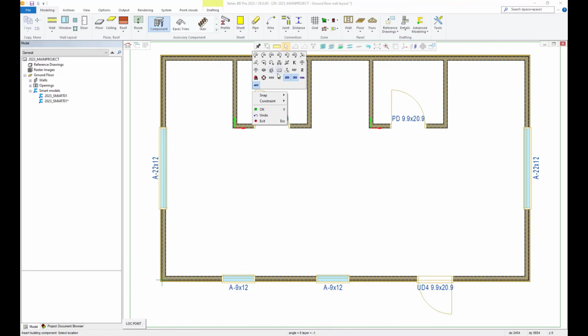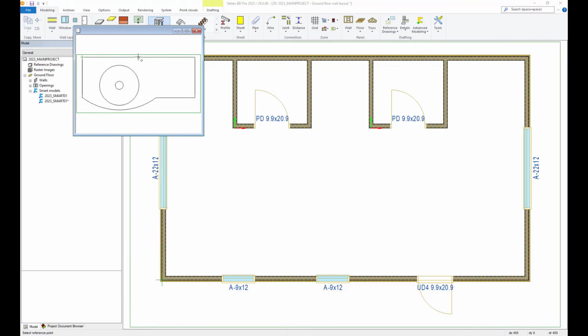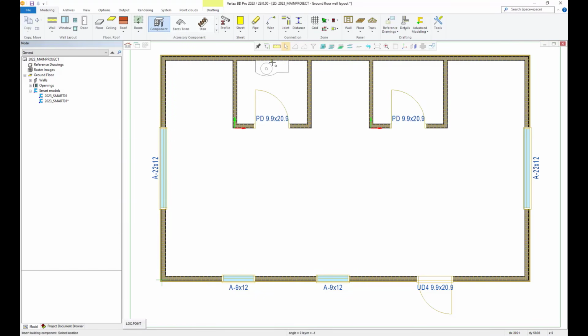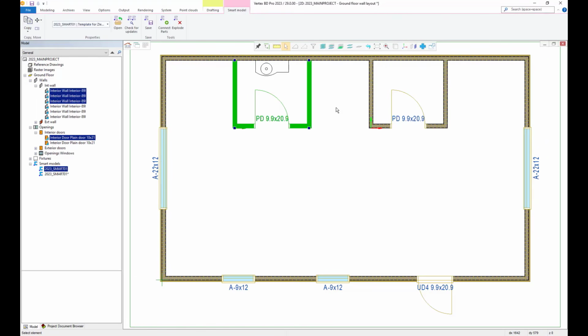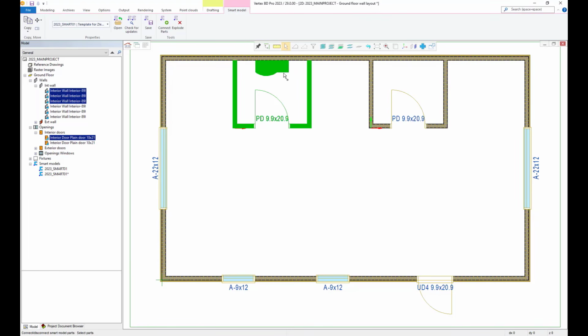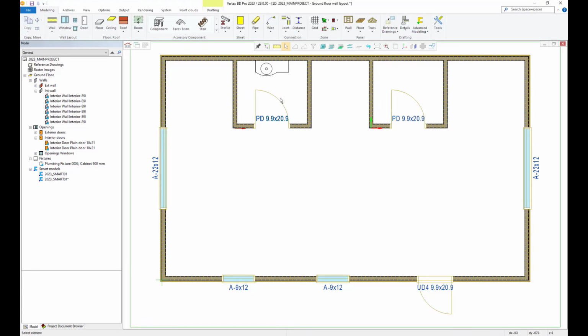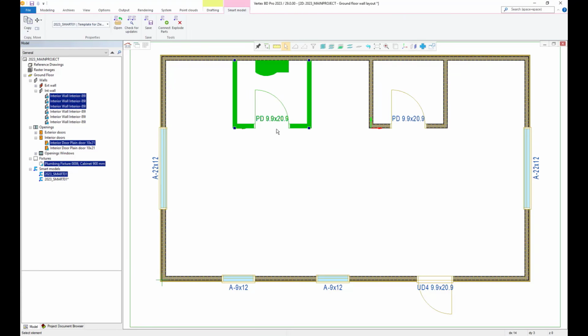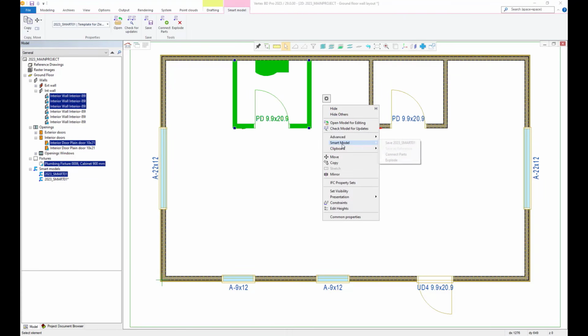First, we place our new object into our Smart Model. We then select our existing Smart Model as shown, right-click, select Smart Model from the drop-down, and choose Connect Parts. We then select our newly added object, and then right-click again, and within Smart Model, choose Save Smart Model again.